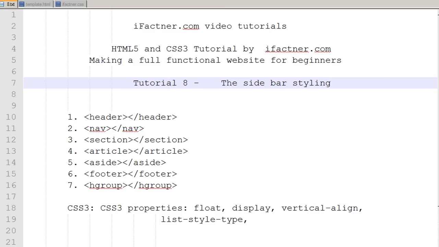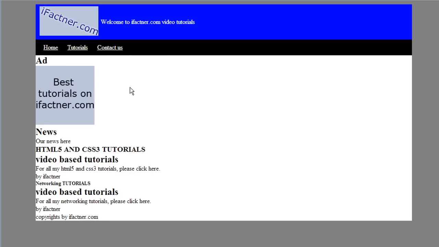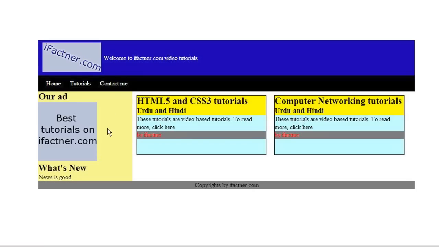In this tutorial series we are making a fully functional website, a static website for beginners. And in this tutorial number 8 we will be styling our sidebar. Right now if we see our page, it looks like something like this, and we would like our left sidebar to look like this.